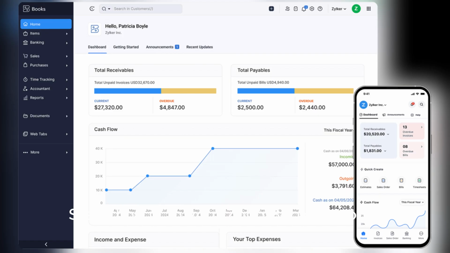Steps: log in to your Zoho Books account. From the left sidebar, click Reports, or All Reports in some views. Under Business Overview or Financial Statements, select Balance Sheet. Choose the As of Date, which defaults to the current date.